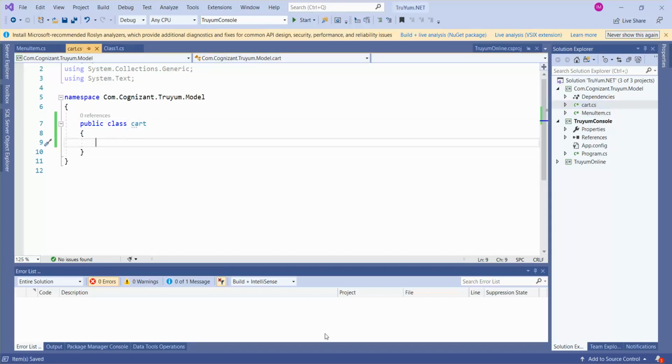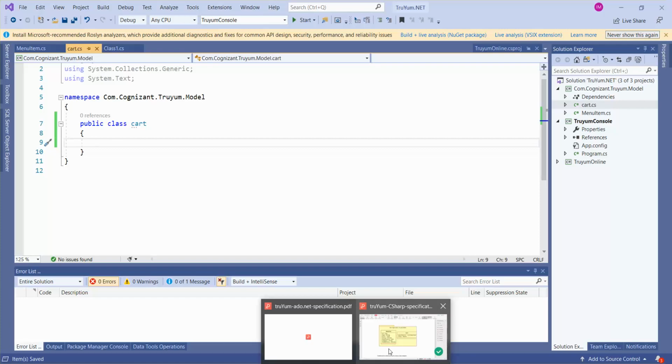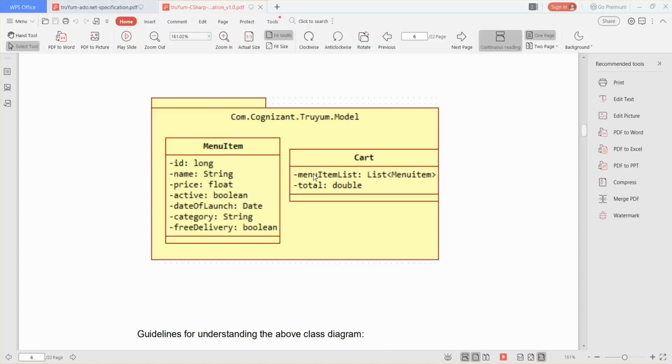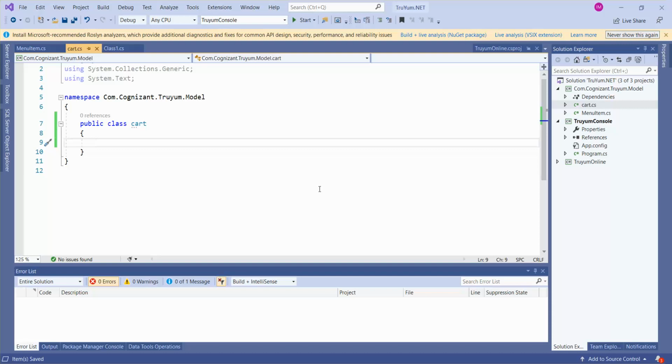Now we will create the properties as mentioned. In the class we are recommended to create only two properties: one is menu item list, and another is total. So let's create this.